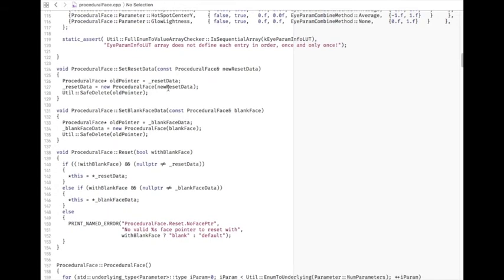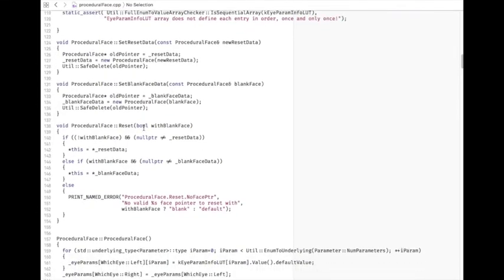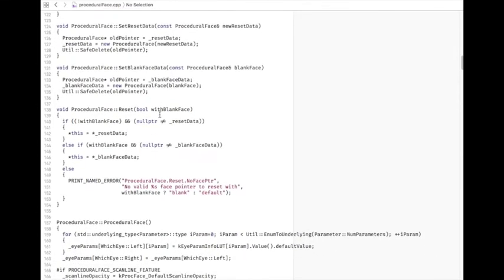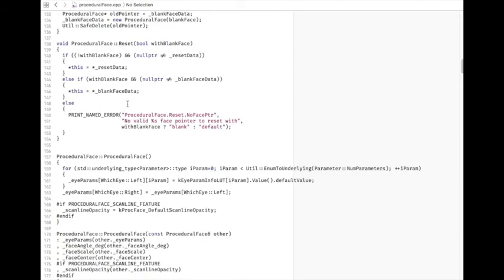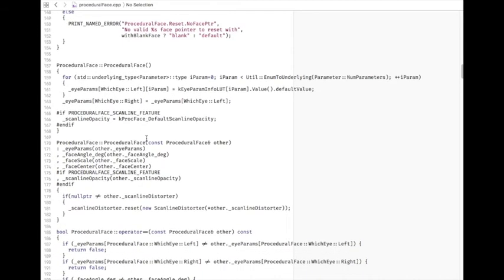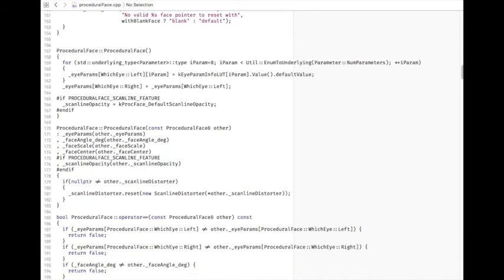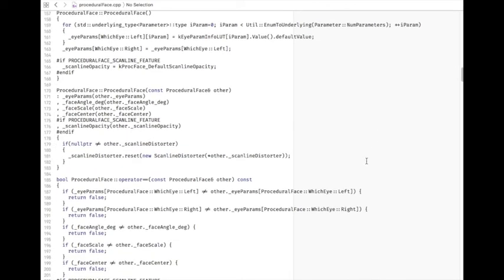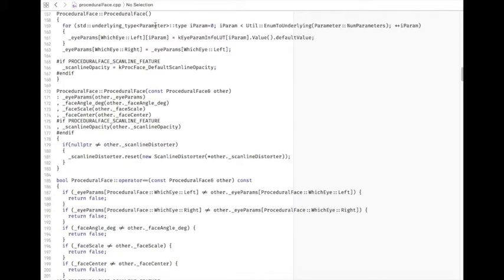Then it looks like here there are your setters and getters to manage references to pointer objects and other references. This is the constructor, and there are a couple of them here. It goes through and creates some default values for the eyes, and uses some default values if the scanline procedure is enabled.